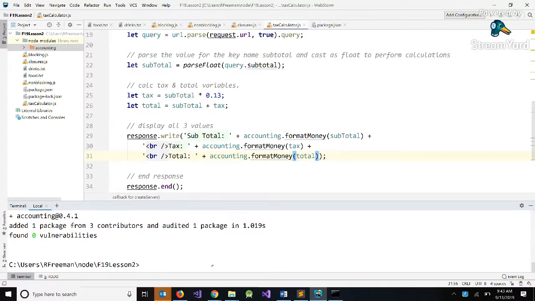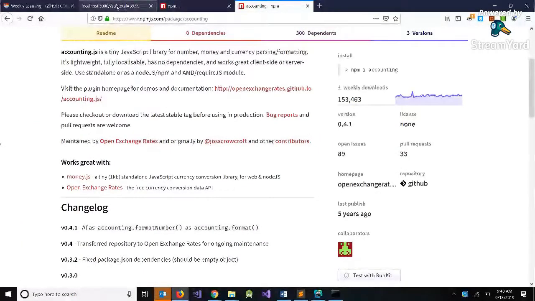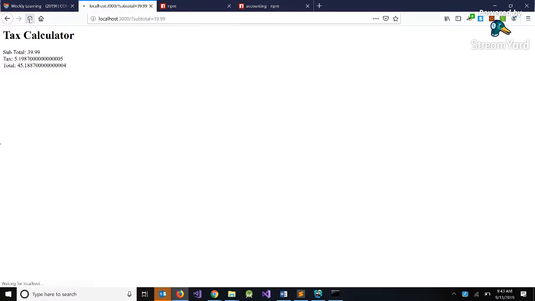So I'll run my tax calculator one more time. Server's running, and now I can go back. And now we've got properly formatted currency.